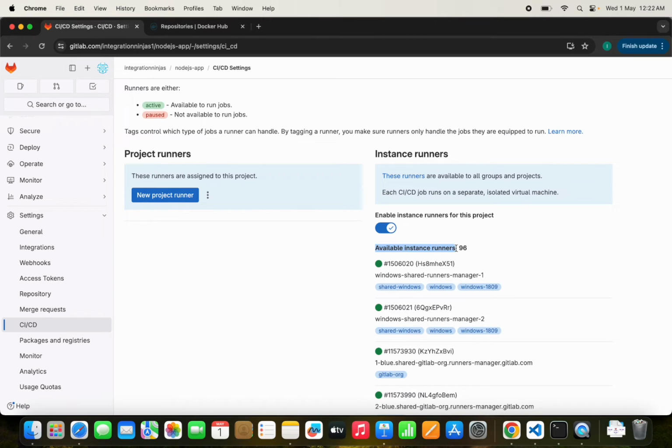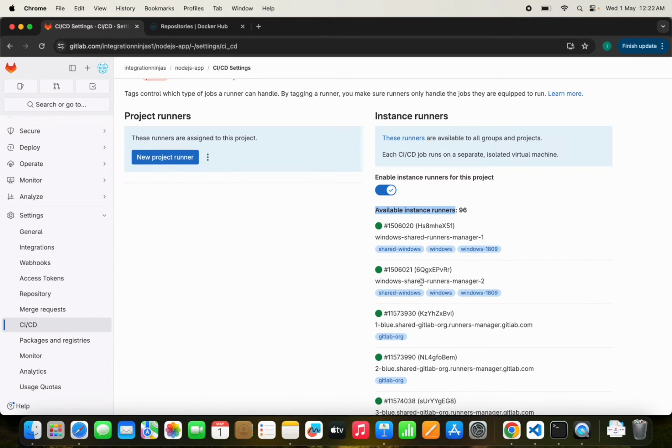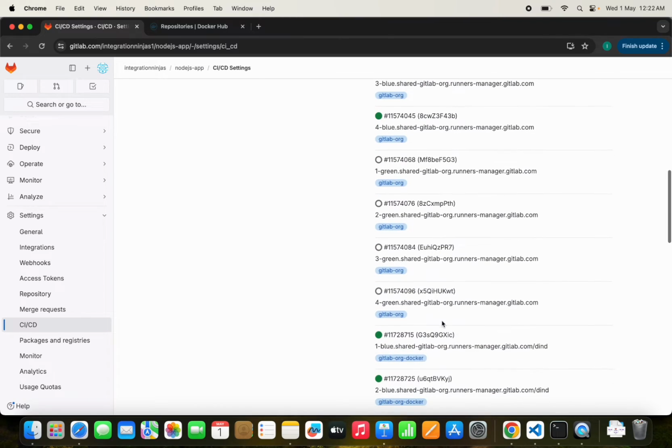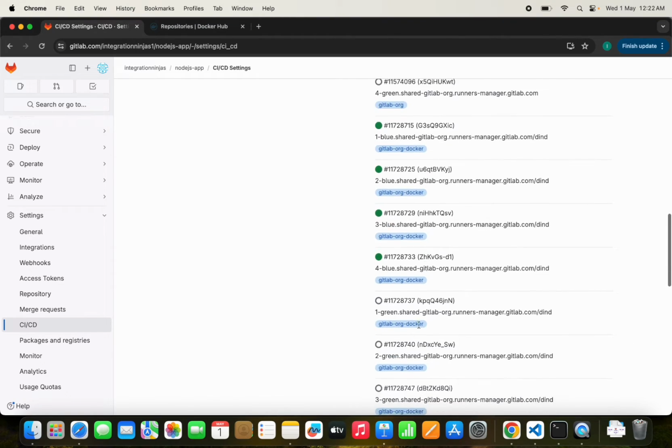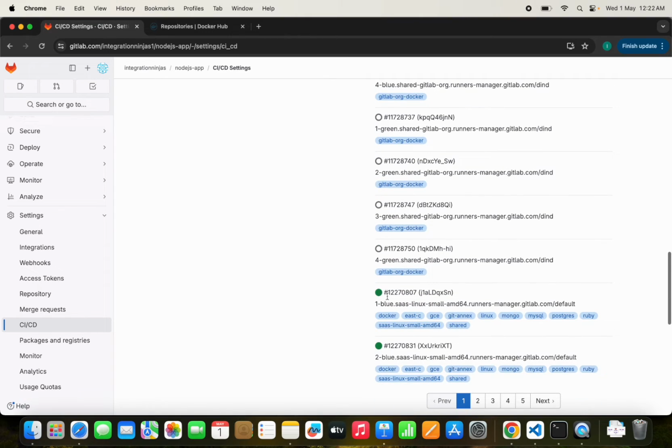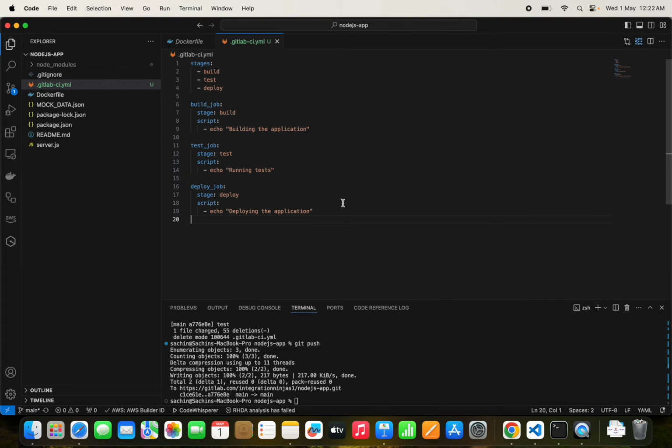These are GitLab hosted runners, Windows and Linux. They have some specific tags as well, GitLab org, Docker, and some others. These are the available runners. So GitLab will pick up a runner based on availability, and it will queue up the job. So let's commit these changes and let's see.